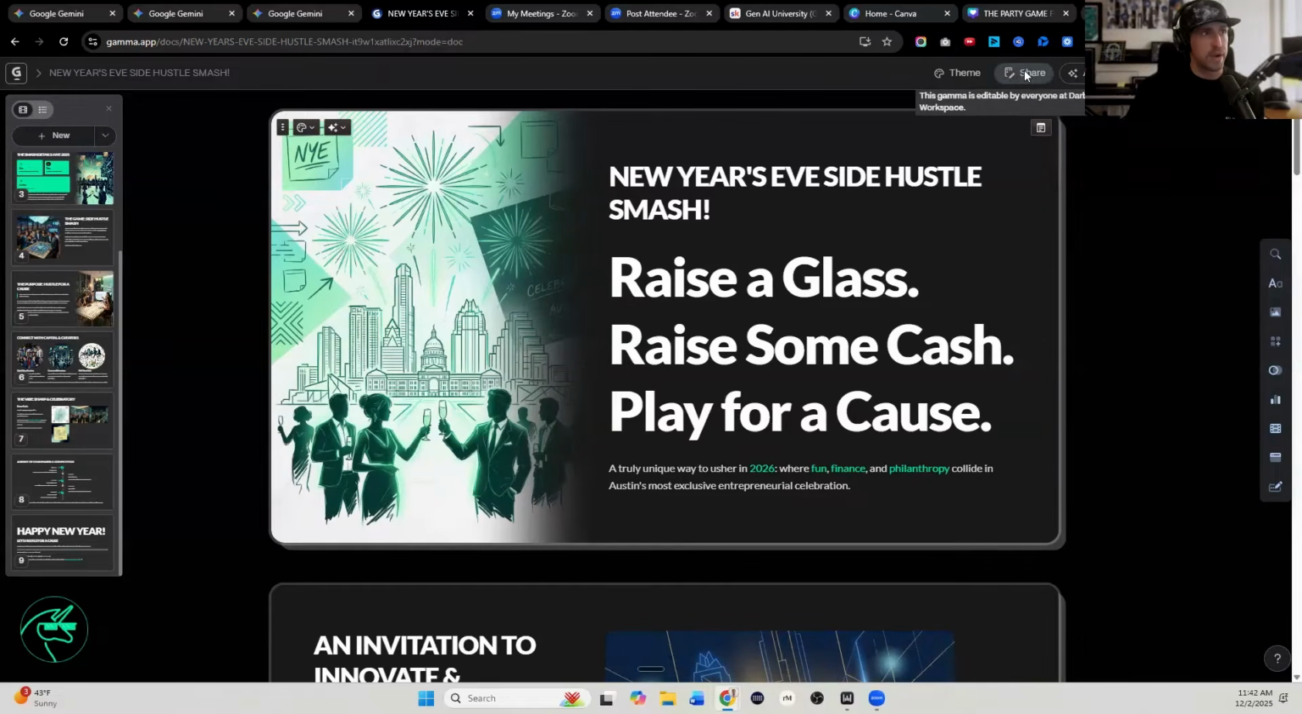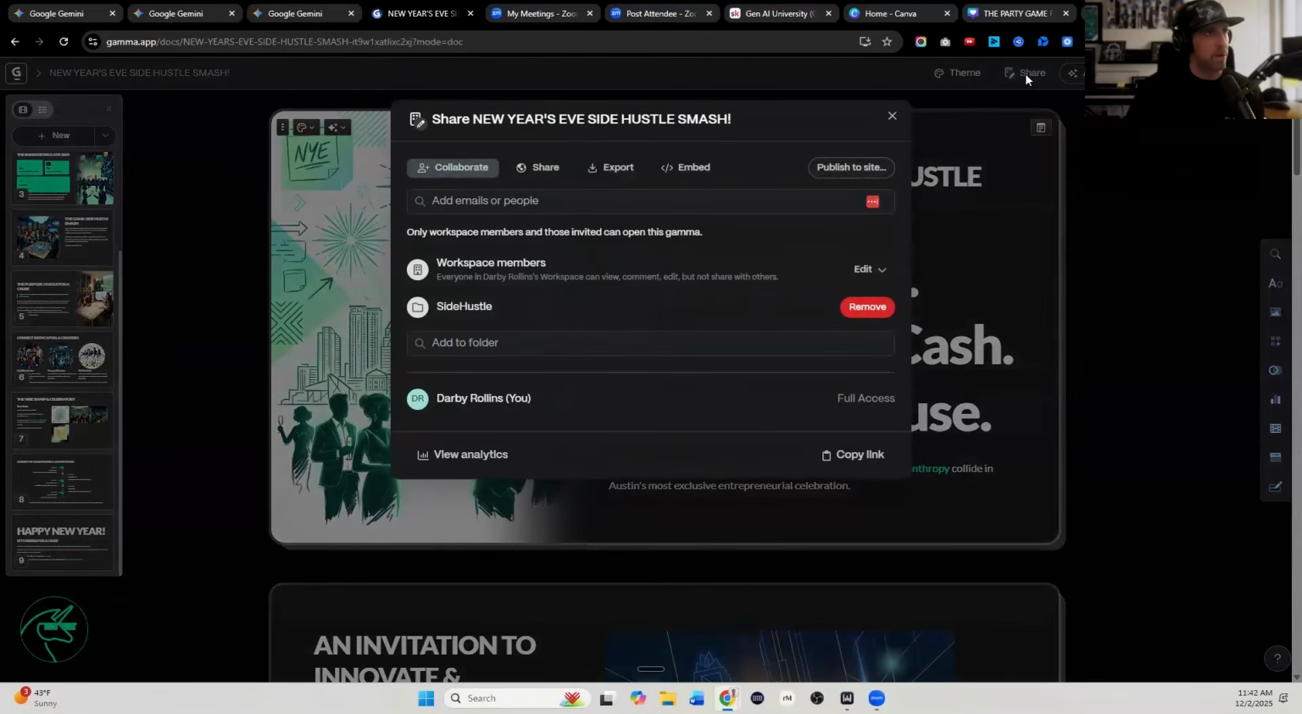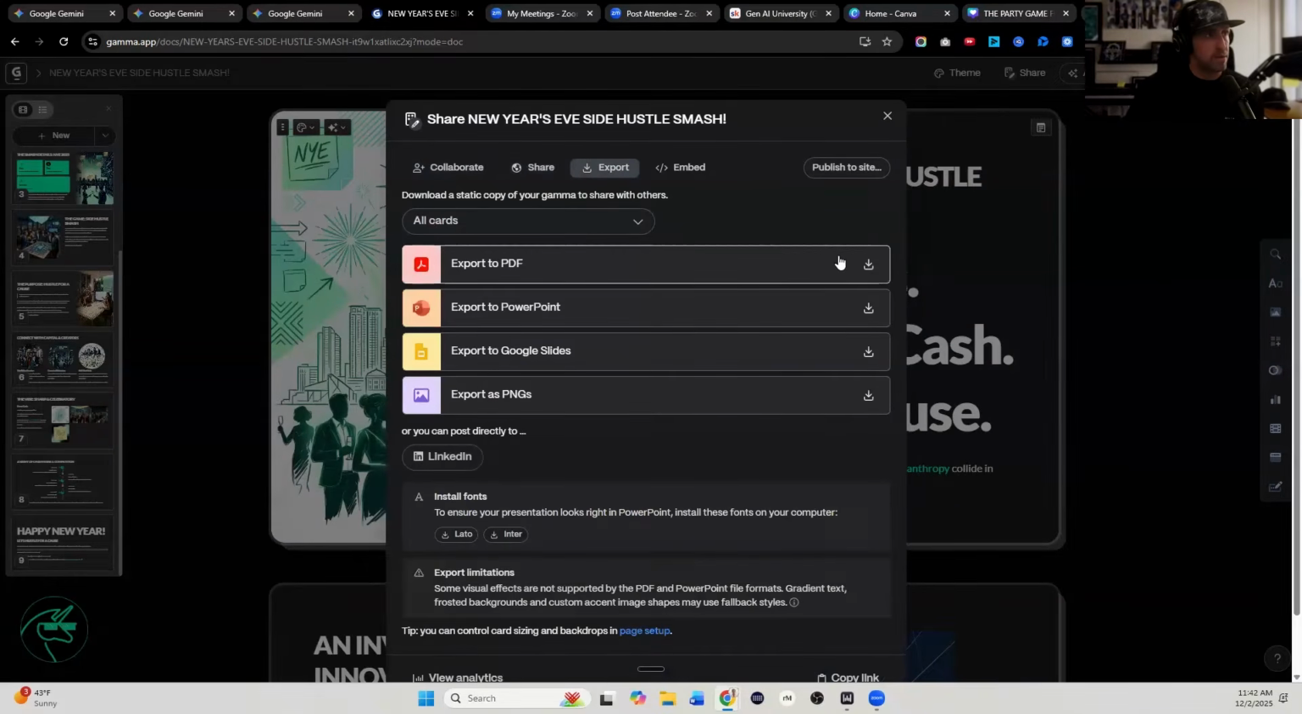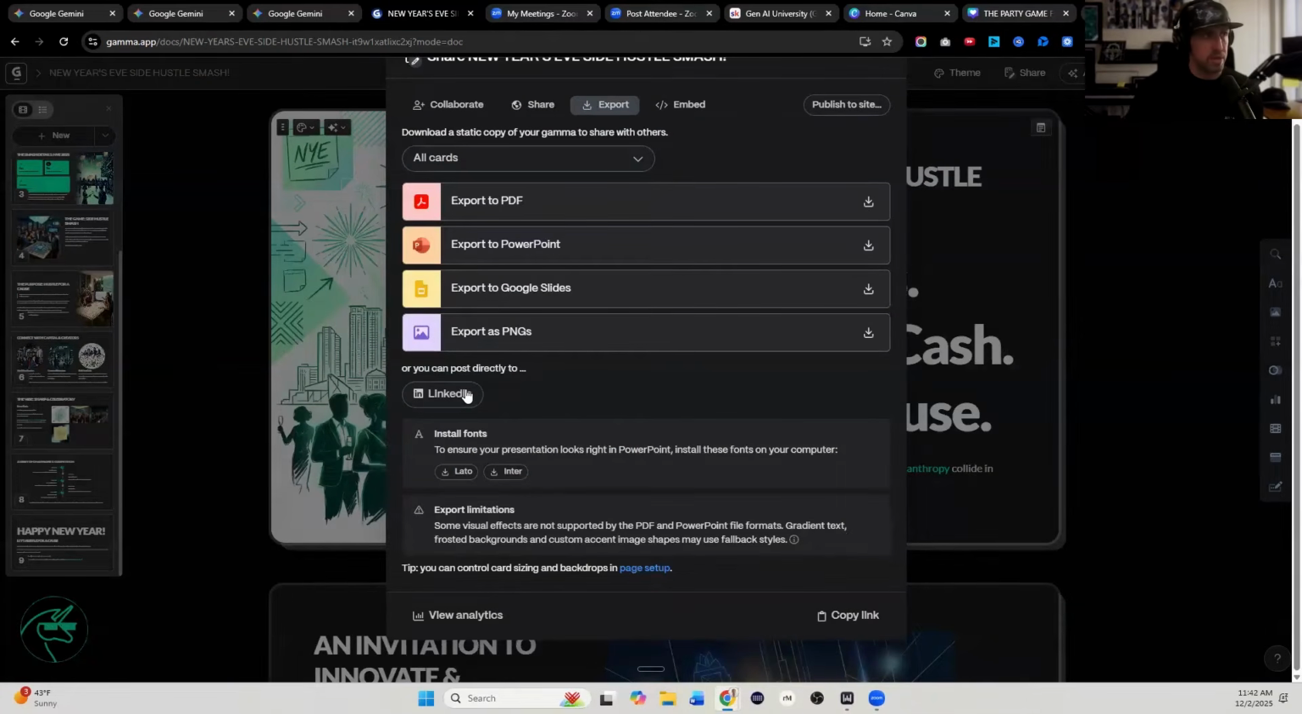Once you're done and you're ready to export, you go up to the top nav bar, click share, and then you can share the document. You can export it, right? So you can export a PDF, PowerPoint, slides, or as a PNG. You also have the option to export this directly to posting to a platform like LinkedIn right now.